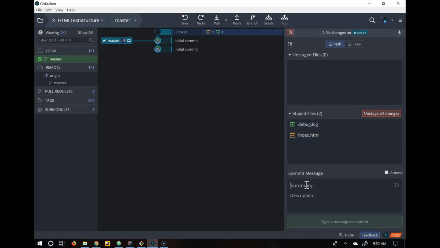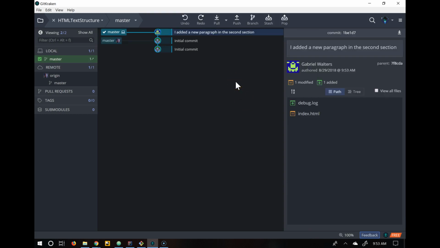Okay, so now here's my commit message down here, and I can say I added a new paragraph in the second section. Okay, commit the changes. So we committed, we didn't push up yet, because now we're working from a remote. So when you commit on your computer, you need to push to send it back up. You need to pull it back down. So then we go to push. It's going to tell you if you're successful or not. Well, yeah, there we go.